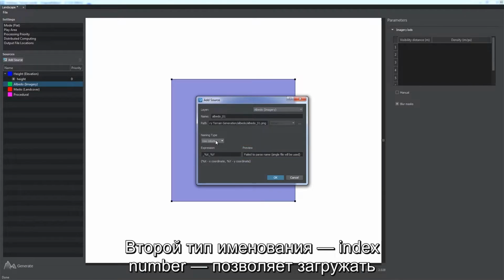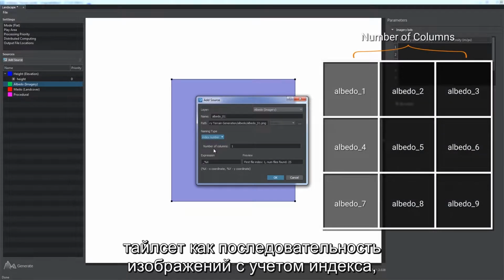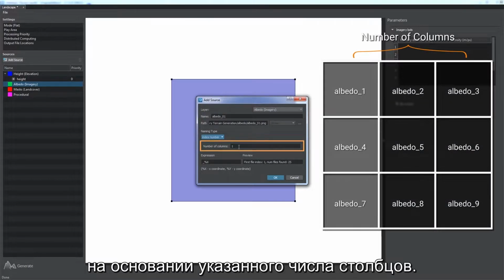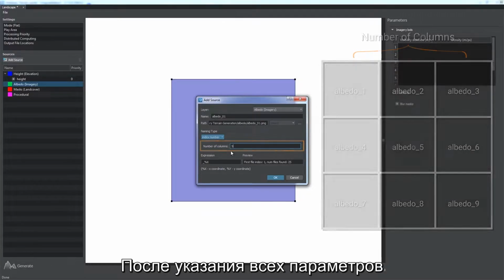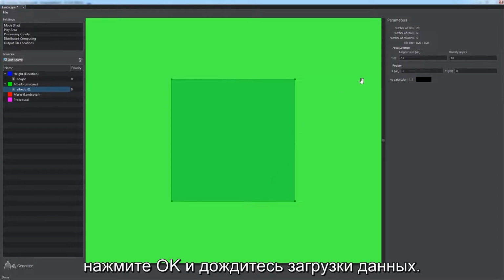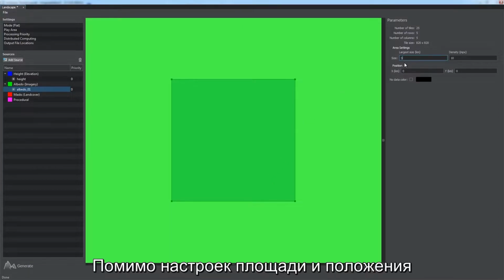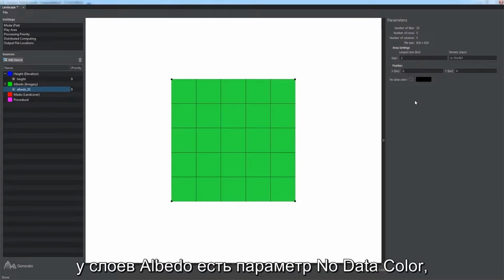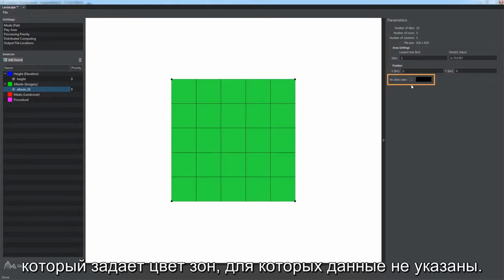Another naming type, index number, enables you to load an index sequence of images as a tile set based on the specified number of columns. Having specified all the parameters, click OK and wait for the data to load. In addition to area and position settings, albedo layers have the No Data Color parameter that provides the color for areas with no data provided.